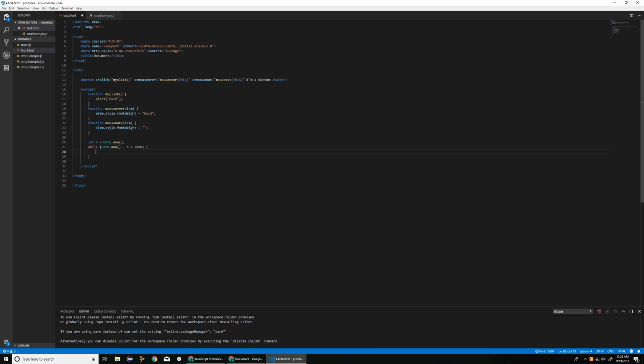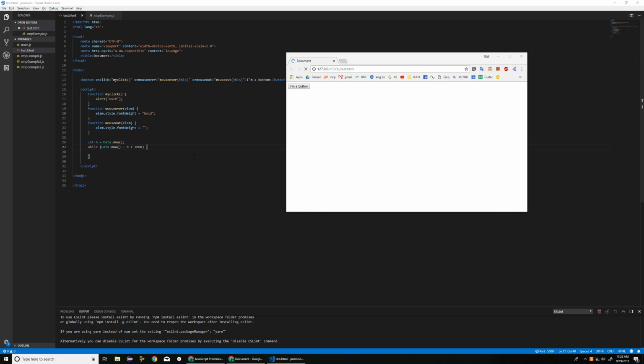So this code is going to get executed as soon as the page loads. Remember, the browser, in addition to loading elements as it comes across them, will execute script as it comes across them. So let's save, and let's open that web page back up. And you see it's loading for, I would guess, 2 seconds. And while this code is executing, I can't interact with my web page at all.